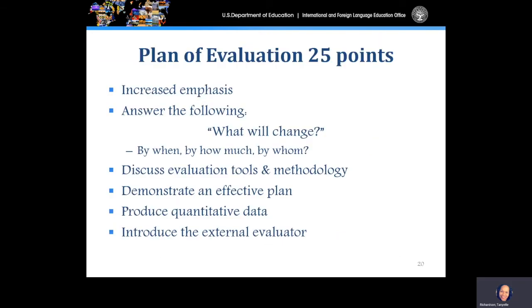The plan of evaluation, worth up to 25 points. This is an extremely important part of the BIE application process. So here you'll be giving us an understanding of any kind of data elements, data collection procedures. You're going to discuss if you're going to be bringing in an outside subject matter expert here, you're going to have emphasis in exactly what you're going to be able to change and how you're going to be able to assess that change, or any kind of evaluation tools, methodology. You want to make sure you provide any kind of data here.